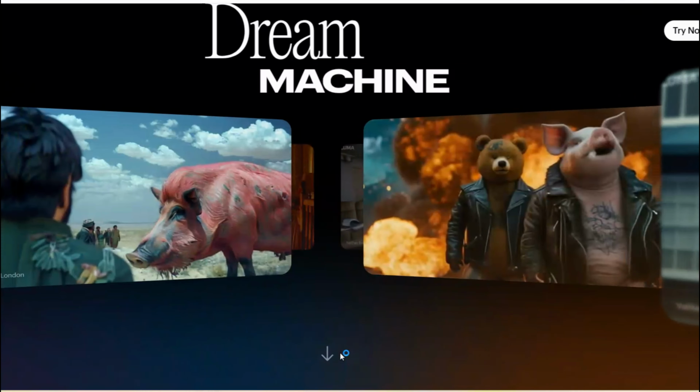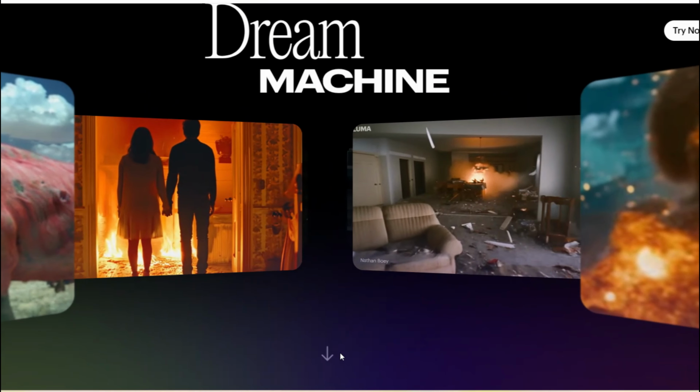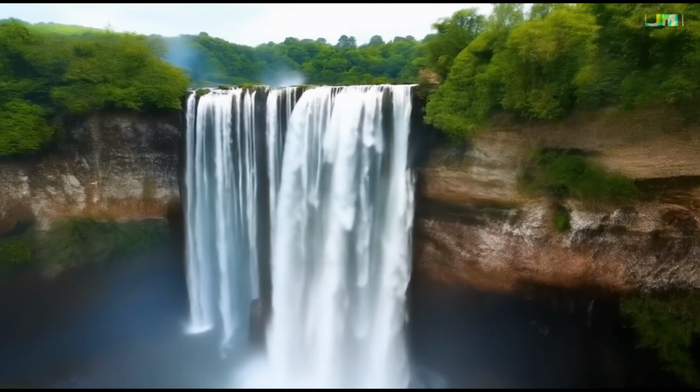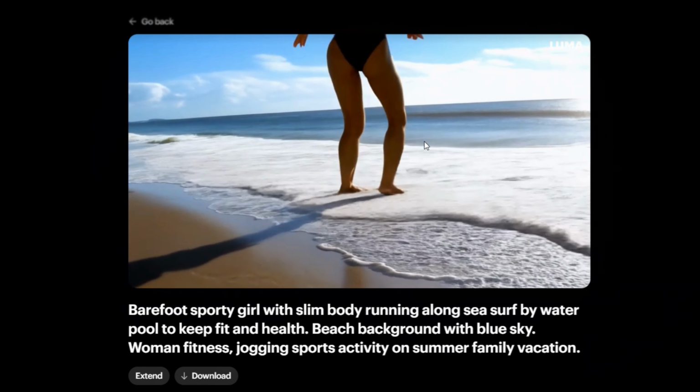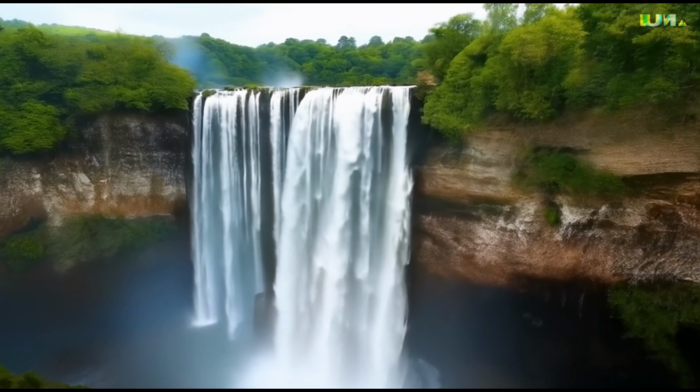LUMA AI's Dream Machine is a powerful tool that transforms text prompts into high-quality videos effortlessly. I've tested over 100 text prompts and images to refine my video creation skills using LUMA AI's Dream Machine. Initially, I faced challenges as seen in these early attempts. However, after extensive experimentation, I uncovered invaluable tips and tricks that transformed my video generation process.